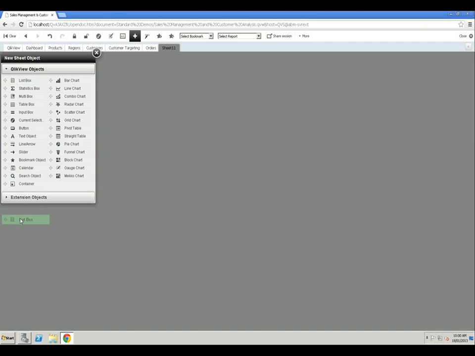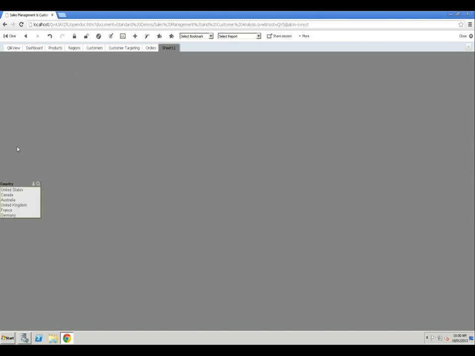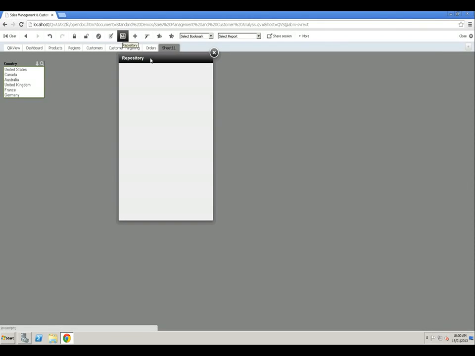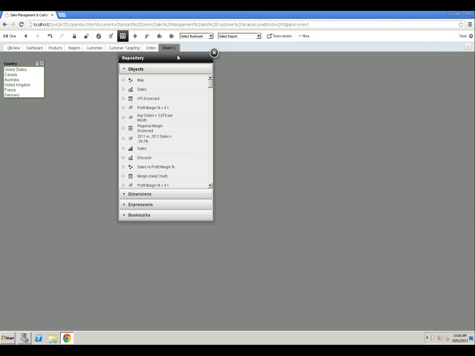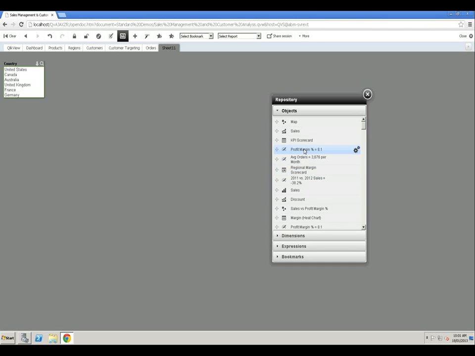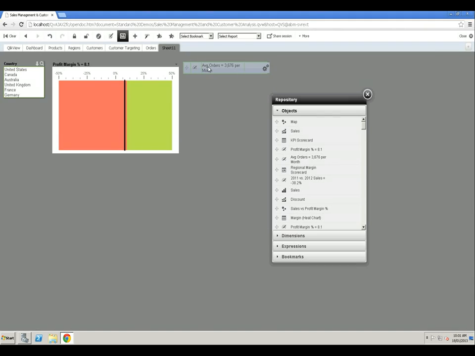So I'm just going to drag that onto the screen here, and I'll push that up to the top of the page here so it's easy to see. I'm also going to add two objects that have already been created inside QlikView, so they're in the QlikView repository. I've clicked on the repository, and when it pops up on the screen here, I'll just move it out of the way a little bit. And the objects I want are profit margin. I'll make a copy of that one, and average orders. So I've dropped those two on as copies.